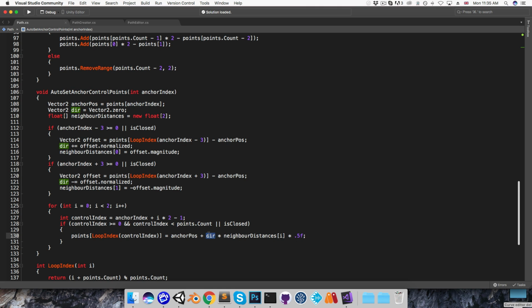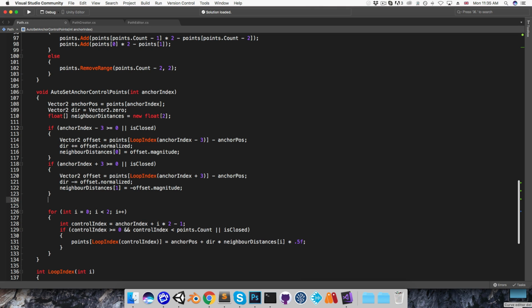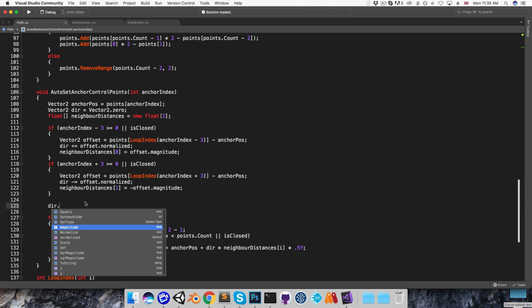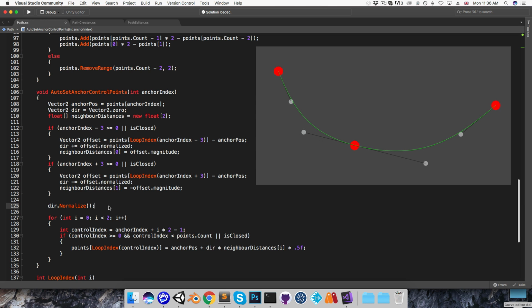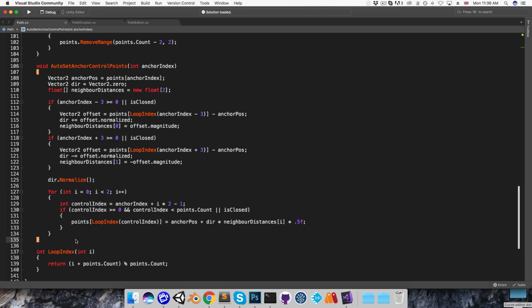Now I should actually normalize this direction before I use it. So just before the loop, I'll say direction.normalize. Okay, now for an open path, the positions of the start and end control points are going to be a little bit different. Basically, I want to position them halfway between their anchor point and the next control point. So I'm going to make a separate method, void AutoSetStartAndEndControls.